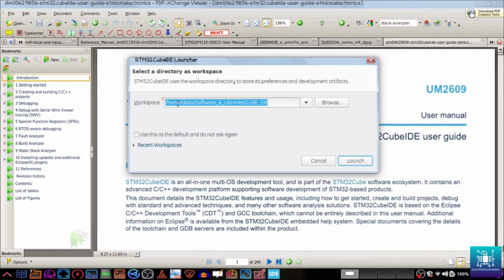It prompted for this workspace, and I've just left it as it is. I've not changed it. I could also tick this and say use this as default and do not ask again, but I've not done it. And then click on launch.